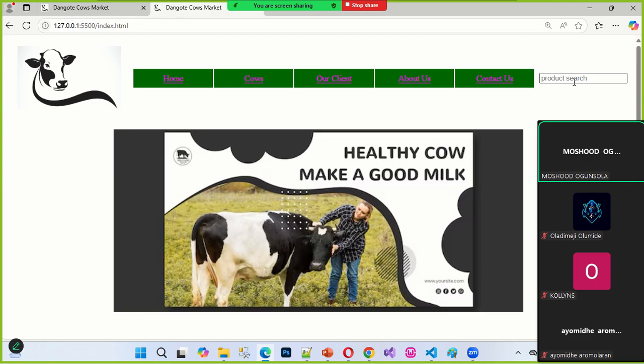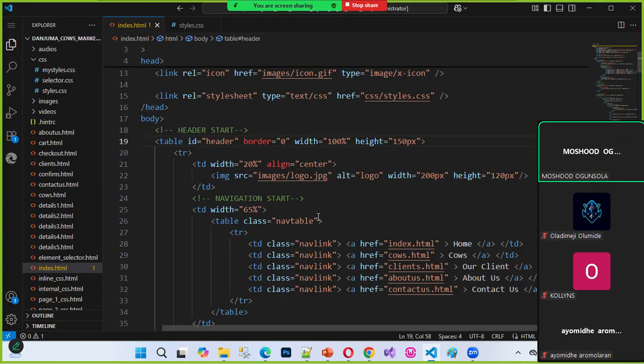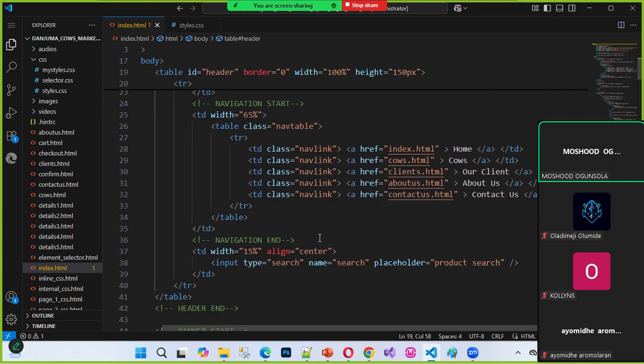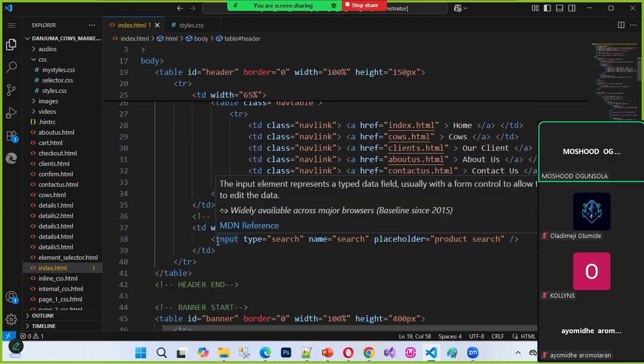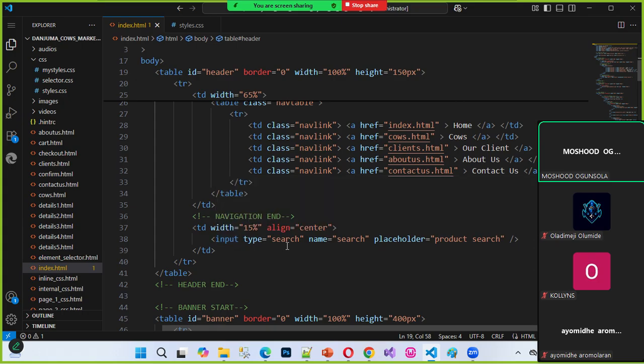So the next one now is what? Can I apply CSS to this search button here? Yeah, I can do that again. Do you get it now? So if I'm going to do that, I'll look for the element I use to create that particular search button. And this element is the input type search. Do you get it now? So I can now apply CSS to this.